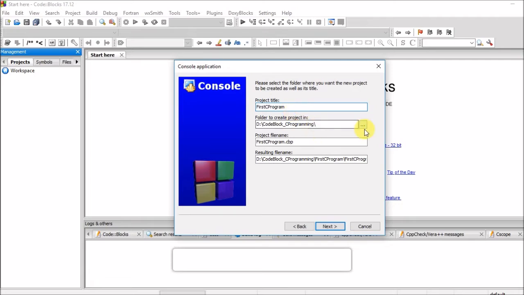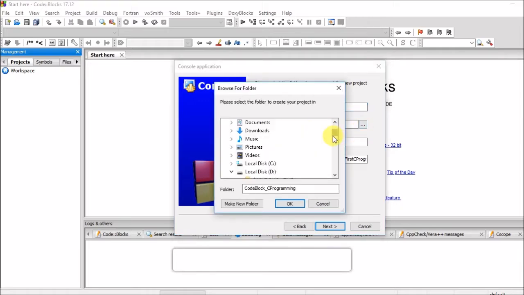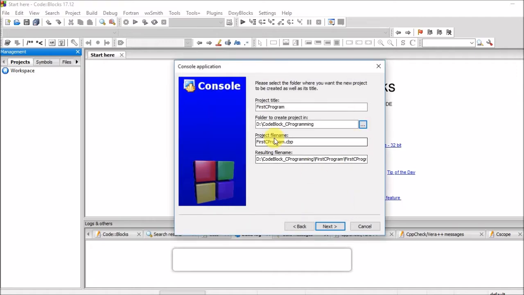Next is the folder to create the project in. So guys, here I'm creating the project in this particular folder. I've created it in the D drive, Codeblocks C Programming, for your reference. Let me show you again. Click on this, and select the folder which you have created where you want your project to be created. Here I've already created a folder, Codeblocks C Programming. Okay, so just click on Next.